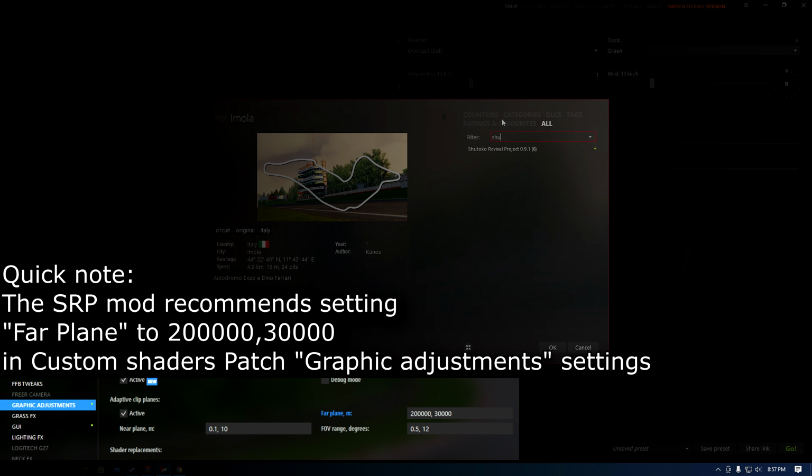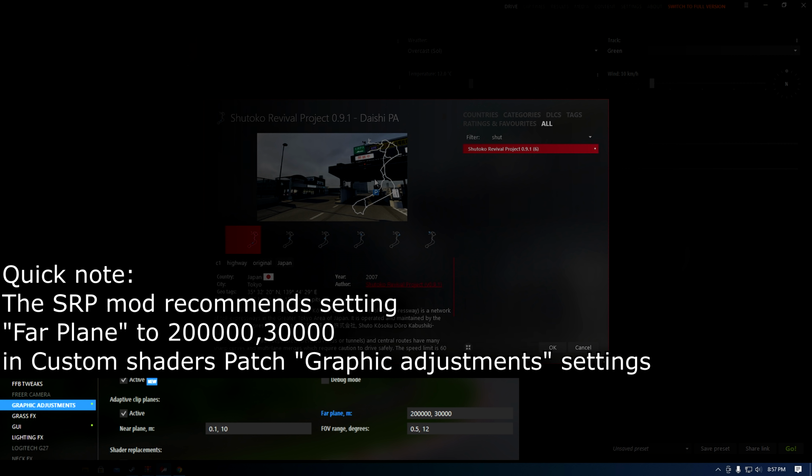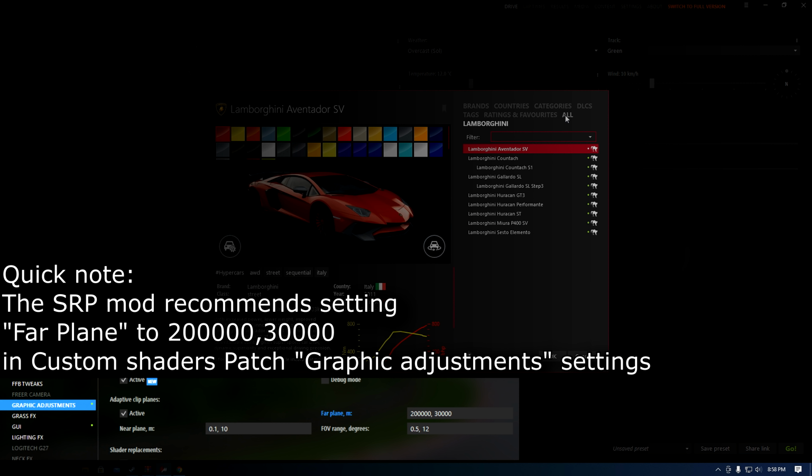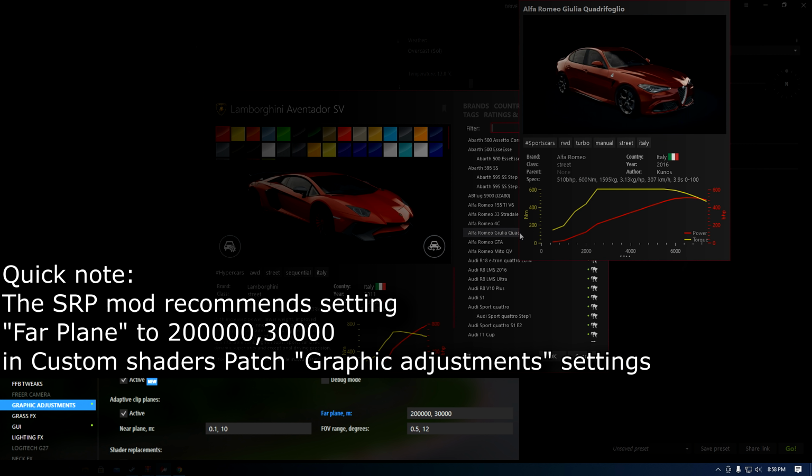We can take a look at Content Manager here and see that not only do we have the Shutoko Revival Project map, we also have a bunch of fun new cars to use on that map.